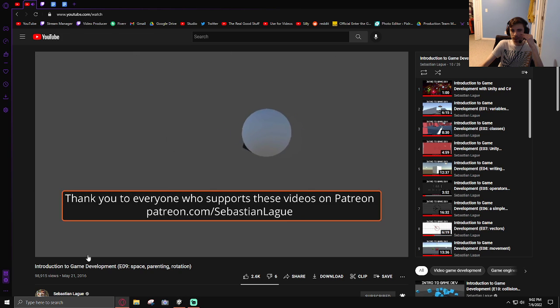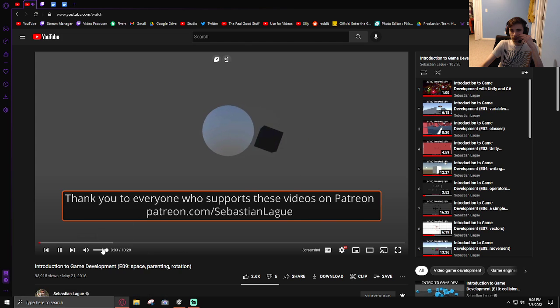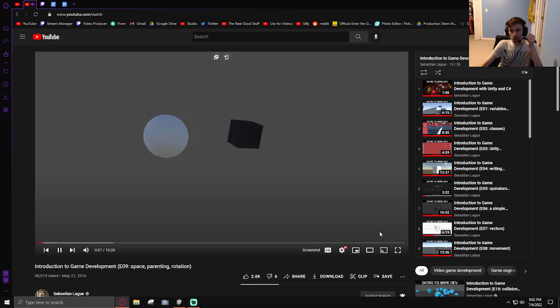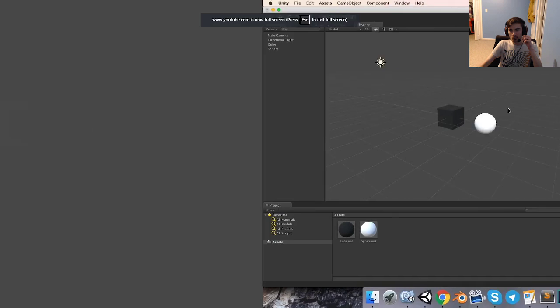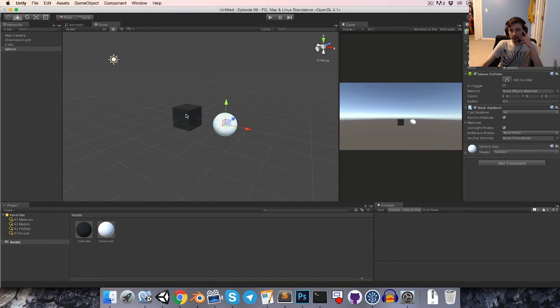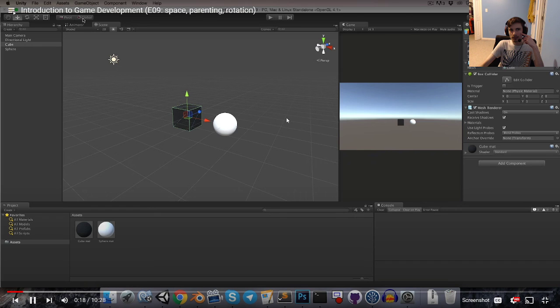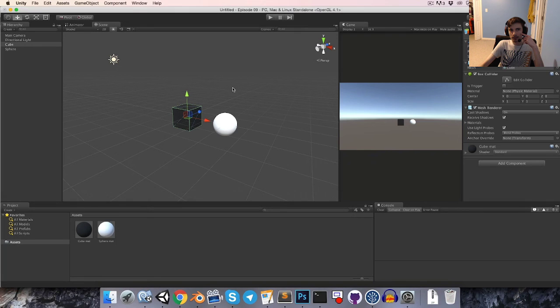Hi everyone, in this episode we're going to continue our look at the transform component, looking at the differences between global, object, and local space, as well as how to parent, rotate, and scale objects from script. So I have the simple scene set up with a sphere and a cube object, and I'm just going to go up to the top here and make sure that I'm in global space mode, as this is what I want to talk about first.